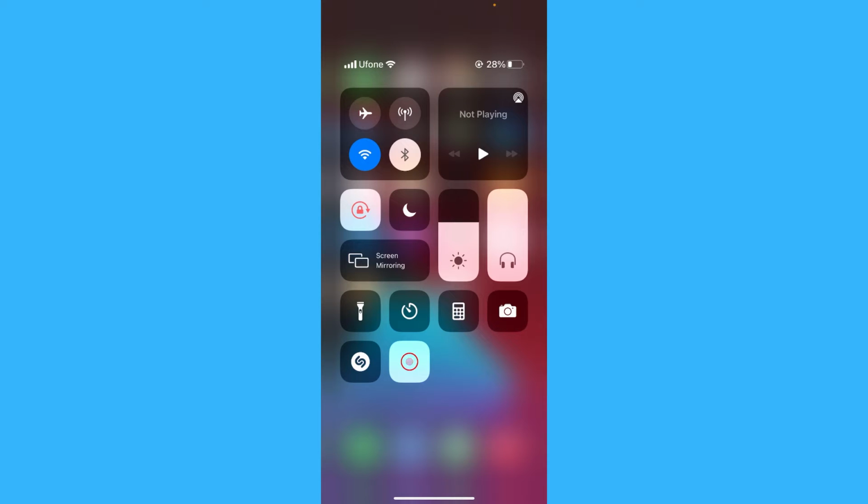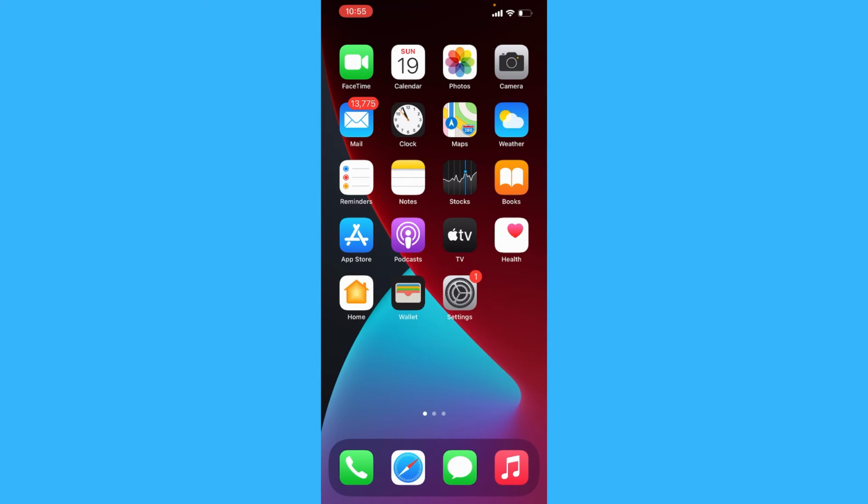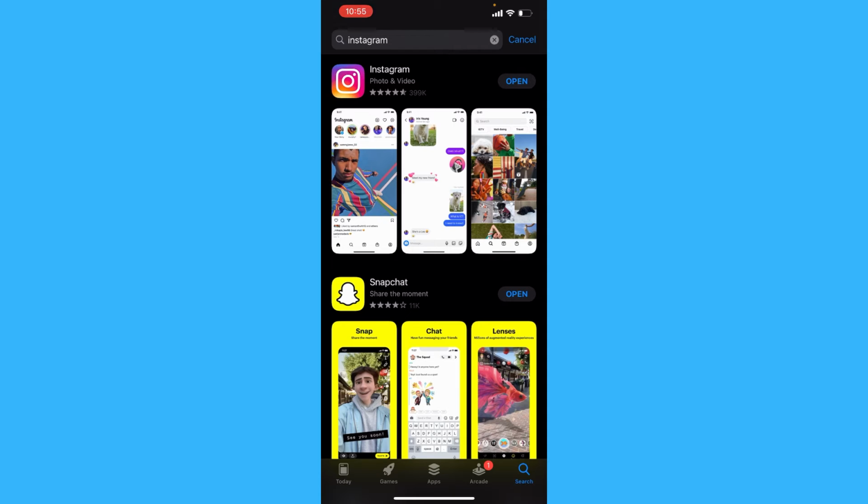First of all, make sure you go to your app store and check if your Instagram is updated to the latest version. Search Instagram here and see if it is giving the option of open, then it is updated, and if it is showing the update option, then you must update the Instagram to the latest version.